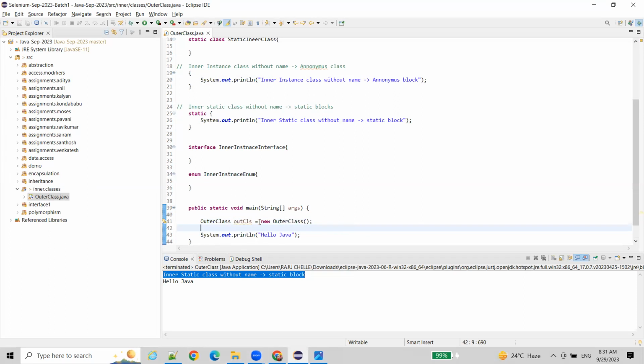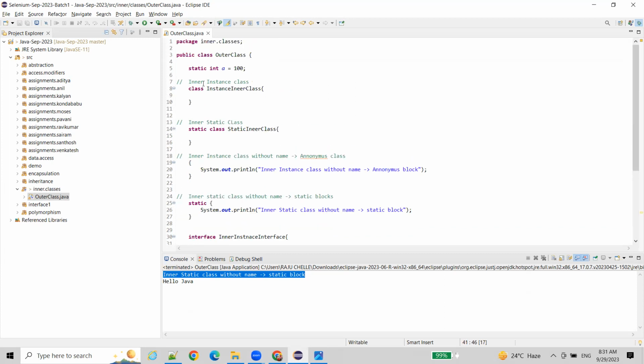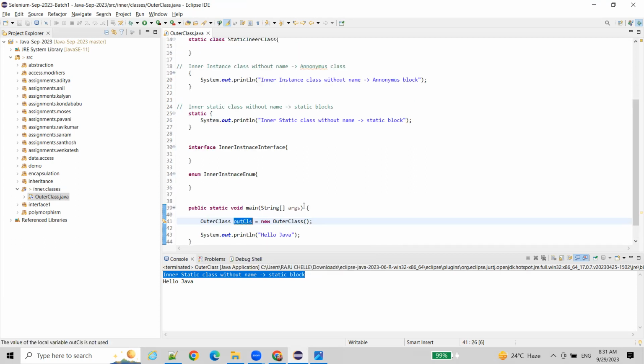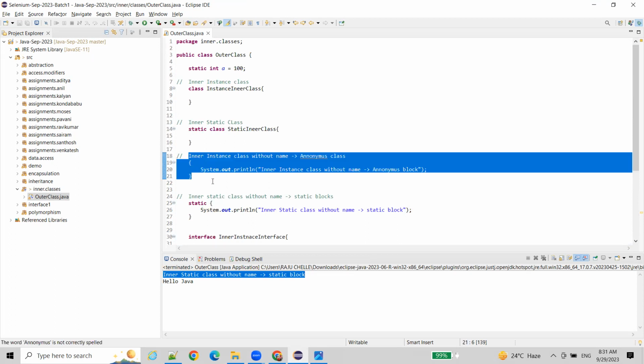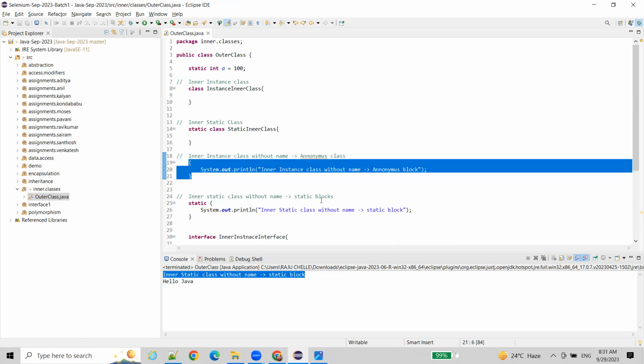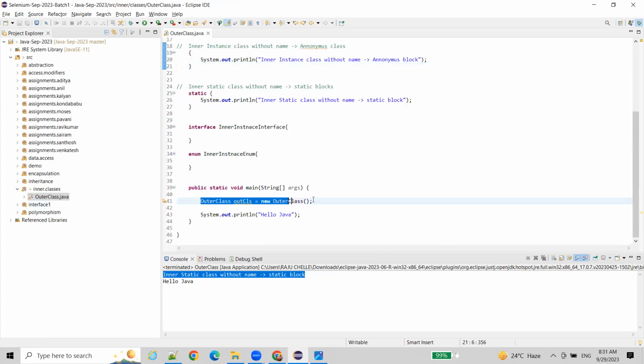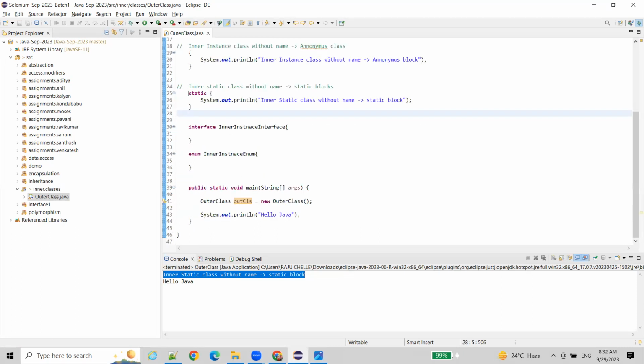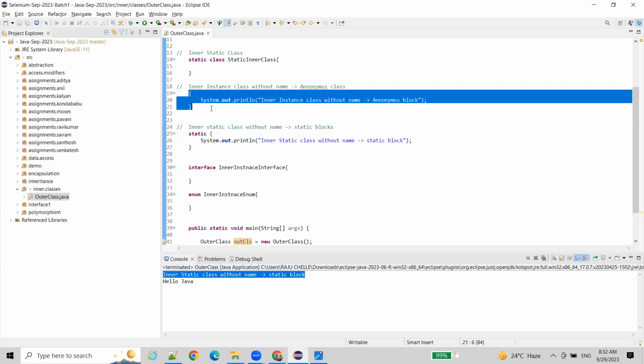While creating the object, what happens in the backend? For your instance members, instance variables and also methods, memory will be allocated so that you can access the methods and variables with the reference. But the inner instance class, the anonymous class, doesn't contain any name to call explicitly. So whenever you allocate the memory for your class, this will be called automatically. If you execute, first it will call the static block, then automatically this part will be executed.